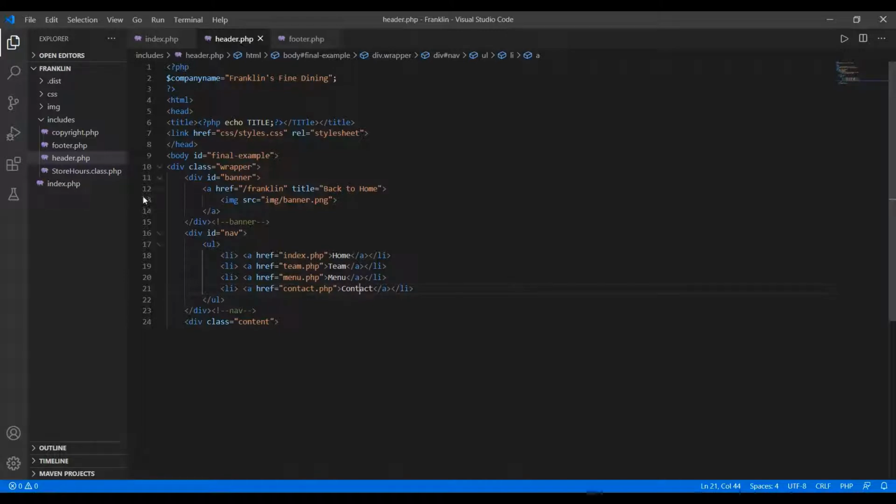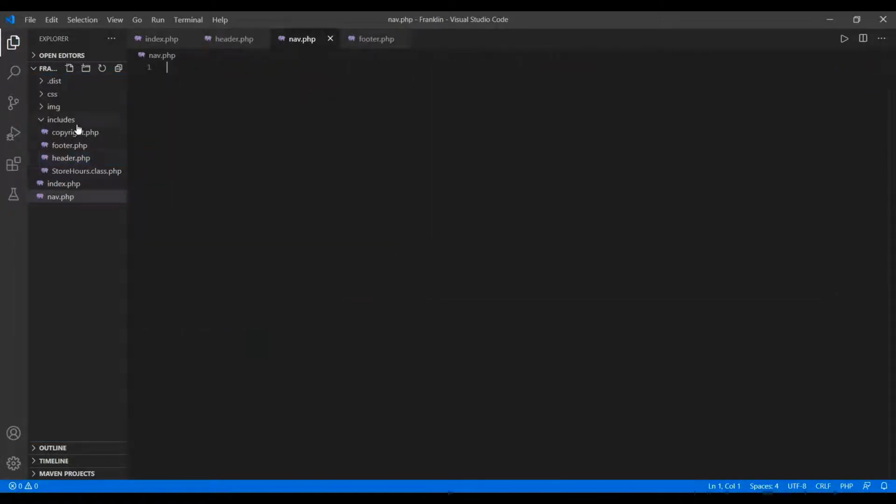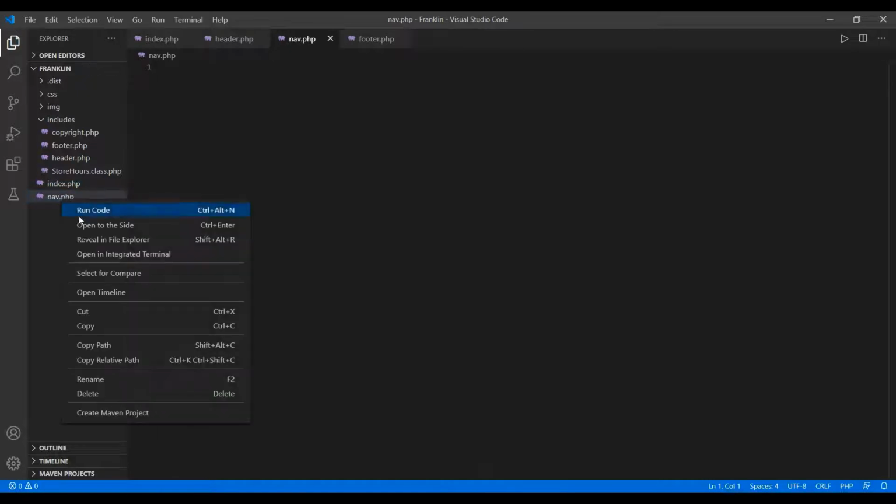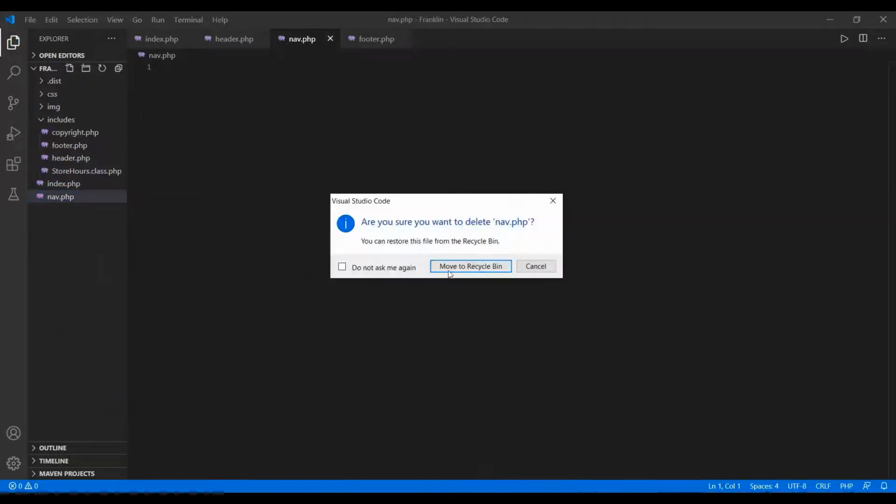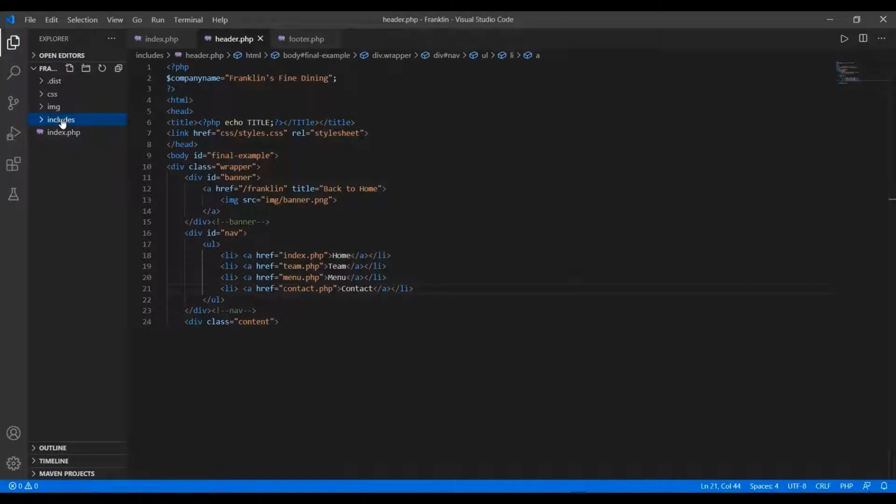I'm creating a new file, and to this I want to give the name nav.php. Save this in the include folder. So this file should be in the include folder, not here. I just have to remove this from here, move it to recycle, select your include folder, and in the include folder you have to create this file.